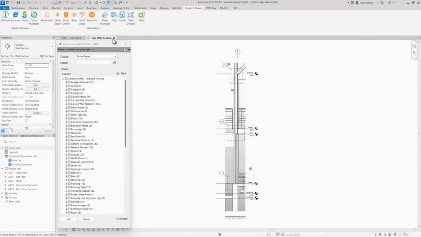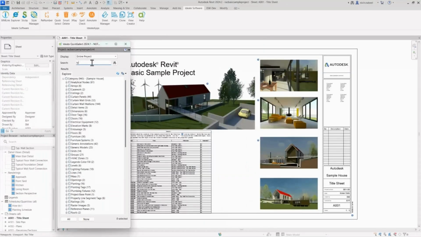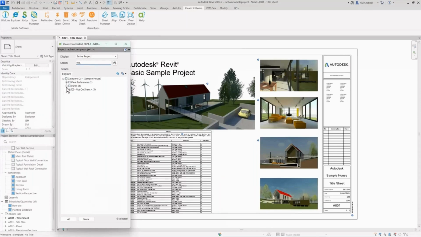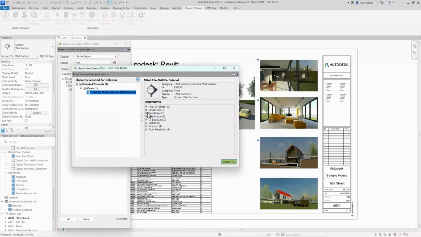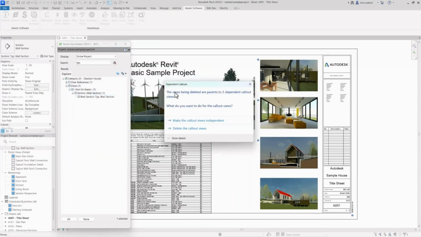So I'm going to go ahead and close that, and now I know the name of the view that I want to delete, for example, that I'm interested in. You can always just search for them, select them, and go ahead and hit Smart Delete. So it says there are views that are not on sheet that will get deleted, and we already reviewed that. So then it will say we want to either make these callouts independent or delete the callouts. You don't care about them anymore.